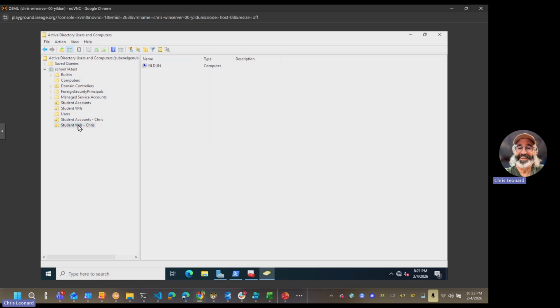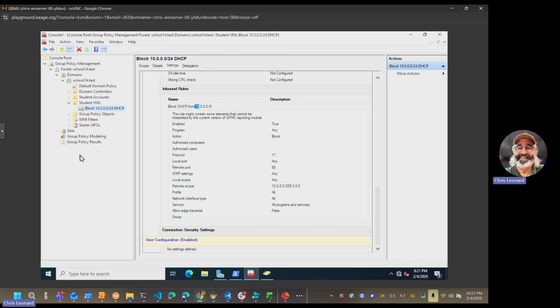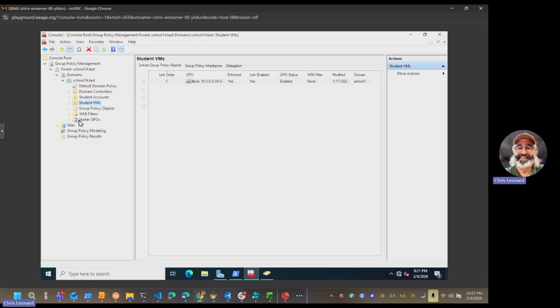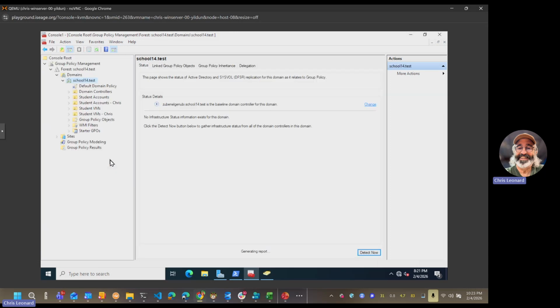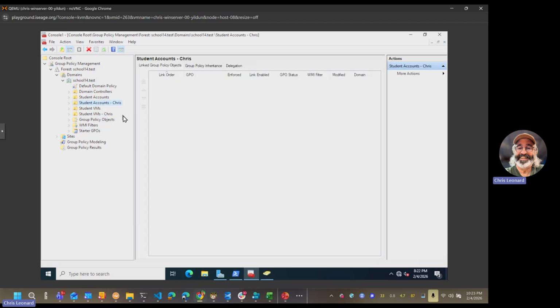But now that we have these 2 organizational units, we can go back into Group Policy Editor and write policies that will affect these 2 organizational units. So let's go back over to Group Policy Editor. We're going to have to refresh this, because when we opened this up, those new organizational units didn't exist yet. So I right click and there's a refresh choice. We'll do that, and we can see now student accounts Chris and student VMs Chris show up here.